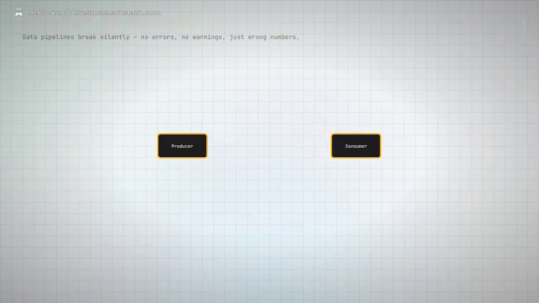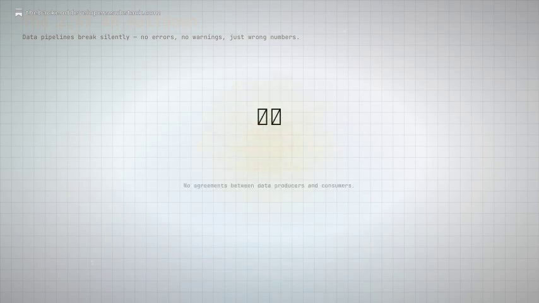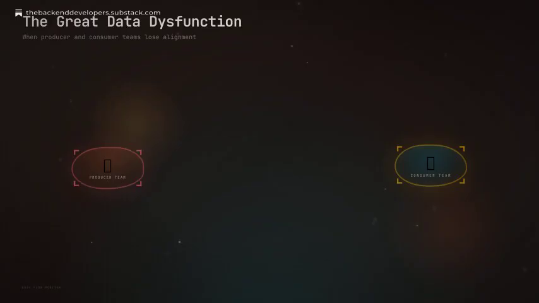Sound familiar? Data engineers spend 40% of their time fixing broken pipelines. Why? Because pipelines break silently: no errors, no warnings, just wrong numbers. There are no agreements between the teams that produce data and the teams that consume it. No social contract. That's the nightmare. The reason isn't technical, it's social.